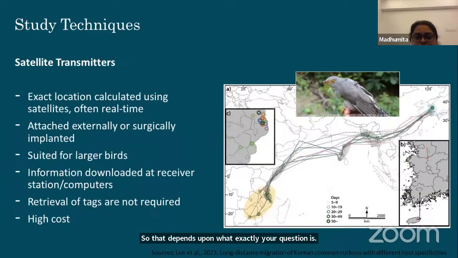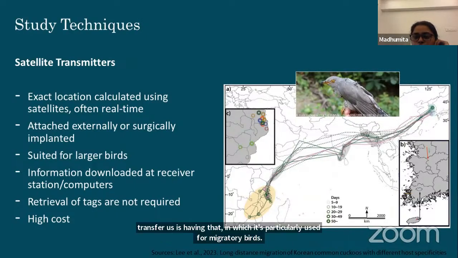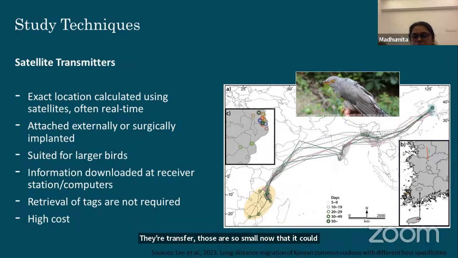Coming back to satellite tracking, it is a quite costly method because, of course, it uses satellites. There is a particular satellite, which the US has, that is used particularly for migratory birds. The transmitters are so small now that they can be fitted to many smaller birds. Mostly satellite transmitters are bigger, so they could not be used for small birds, but now we are developing at a very fast pace.